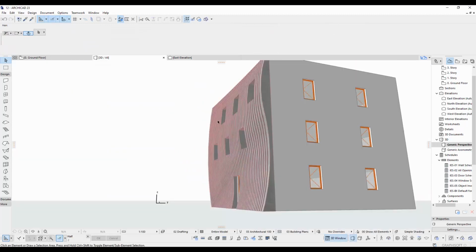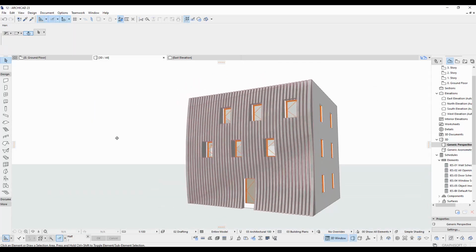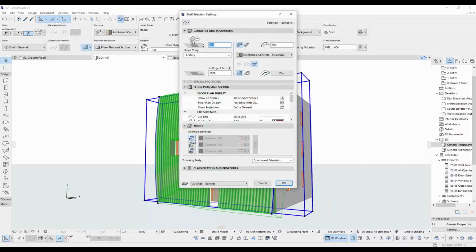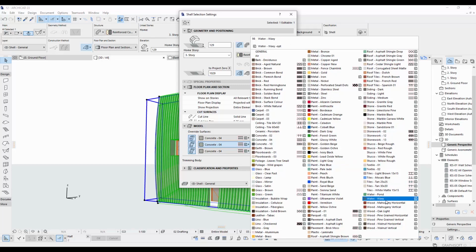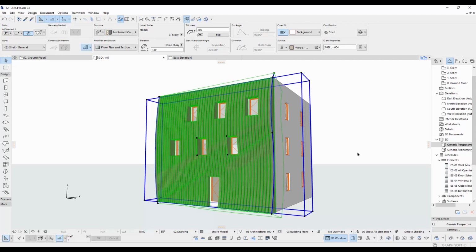I think it's okay now. We have completed our wavy facade. I'm gonna give it a sample material and render. I press Ctrl+T and open material overrides and select a wood material. It's not important, we will change it in the render engine anyway.